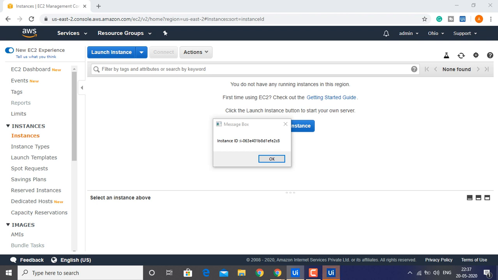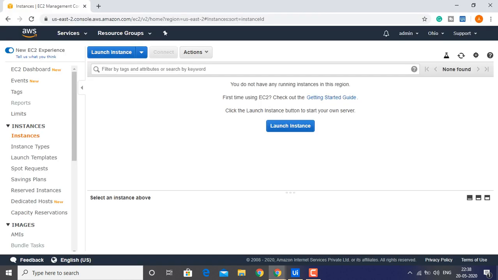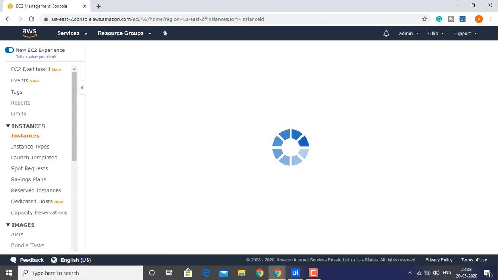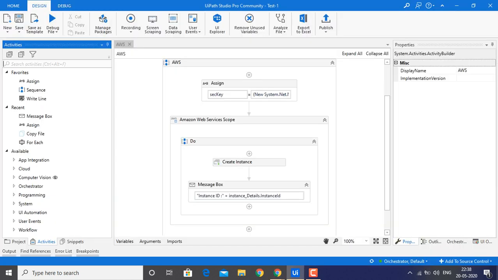And this is my instance ID right now. The UiPath bot has launched the AWS instance. Let me show you guys. This is a web-based application, guys, so we have to refresh every time. When the instances are updated or not, we have to check regularly by clicking refresh. Yeah, this is my instance, where I have provided Anusar Tech as the instance name.